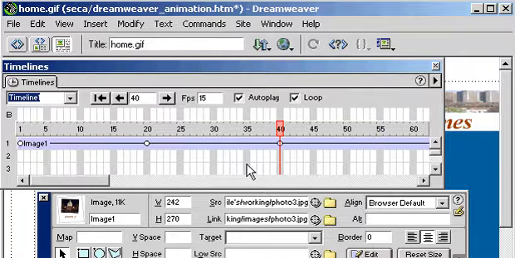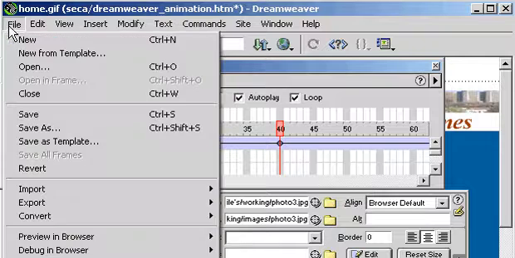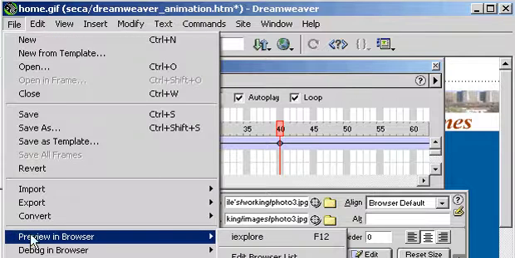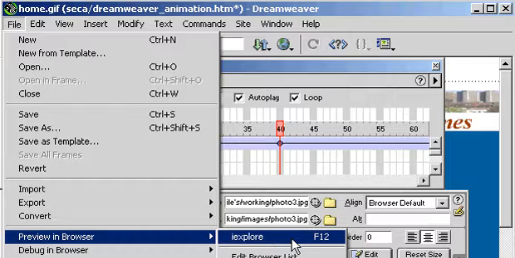So now that we've done this, if we want to preview this in a browser and see how this actually would look, we can go under the File menu, and we could preview this in a browser. And you'll notice Internet Explorer is one of those browsers I can choose to preview with.